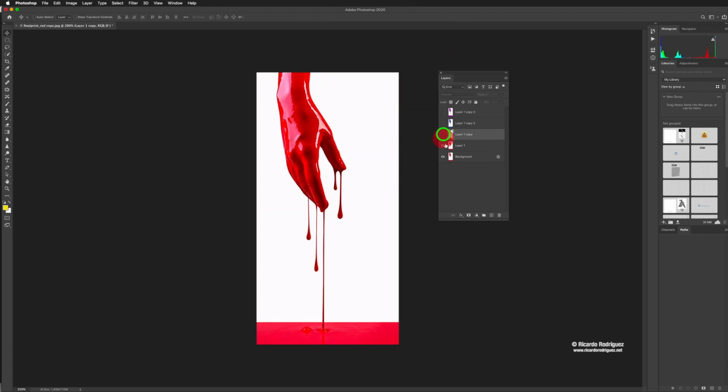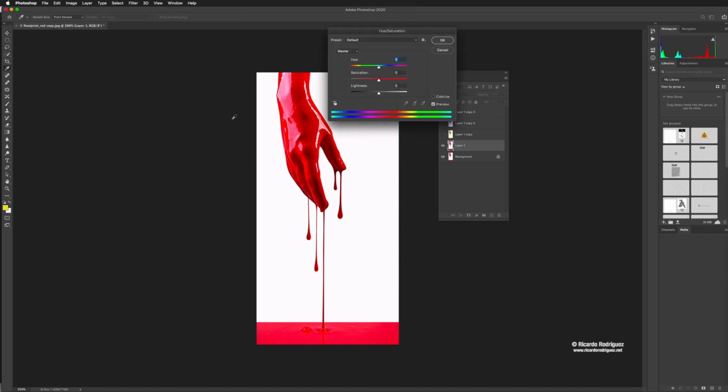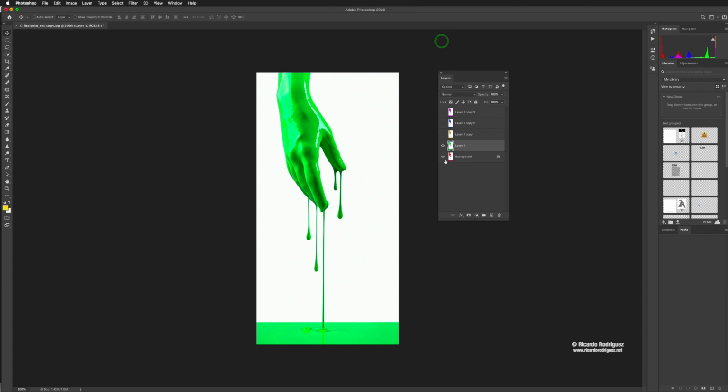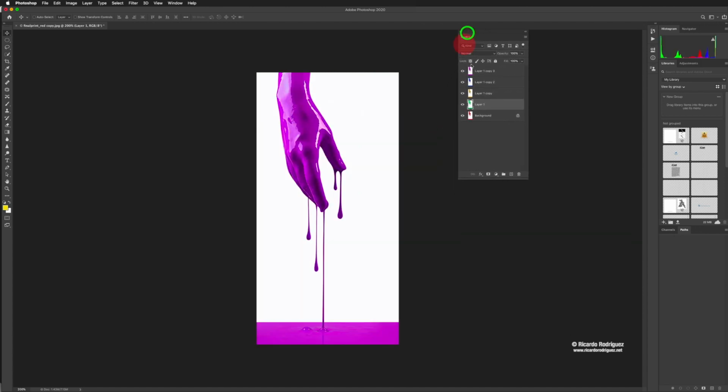I'm going to turn the visibility off, and then I'm going to select layer 1, press Command U, and I'm going to go all the way to see what other green. Okay, let's do green, and then press OK. So now I have background, right? Layer 1 copy, and all of these are different colors. Okay, so that's the first step that we needed to do.